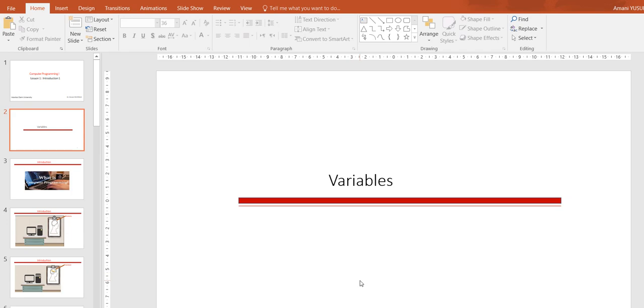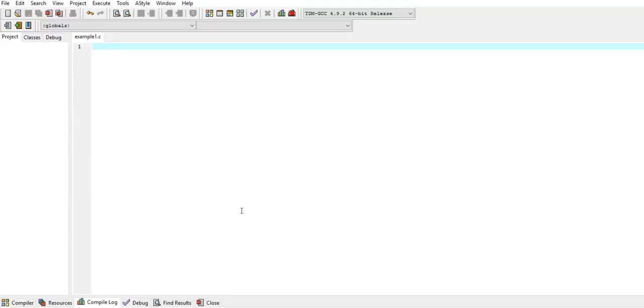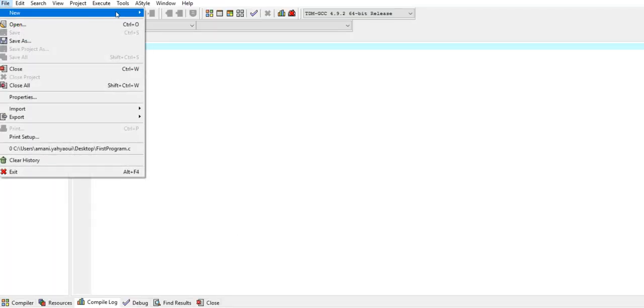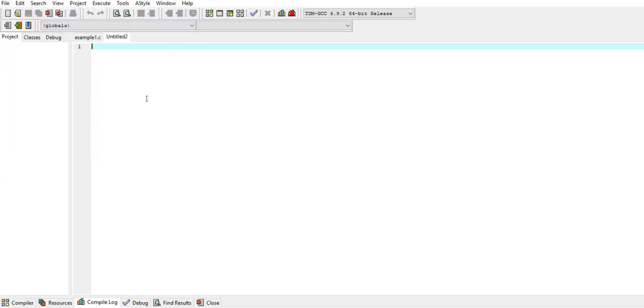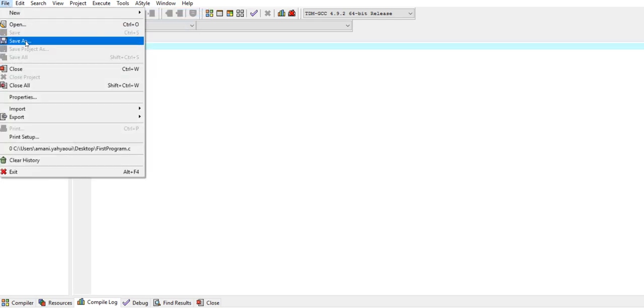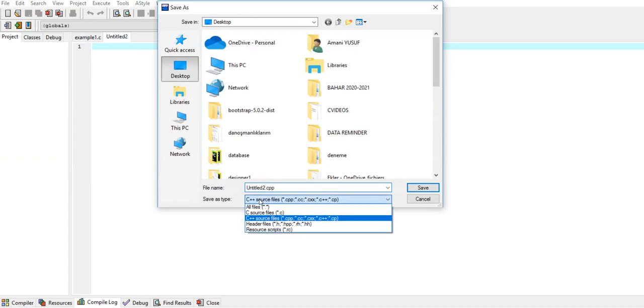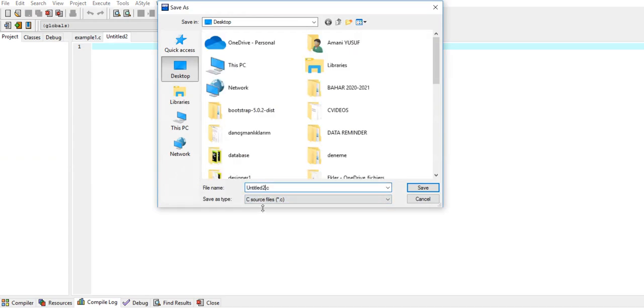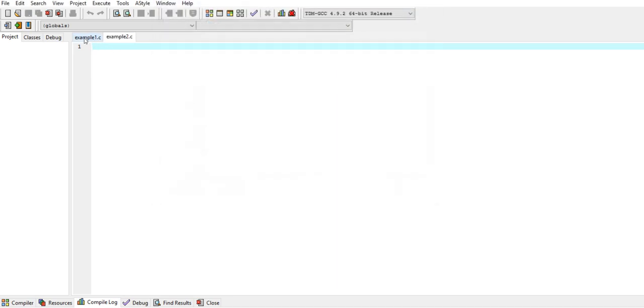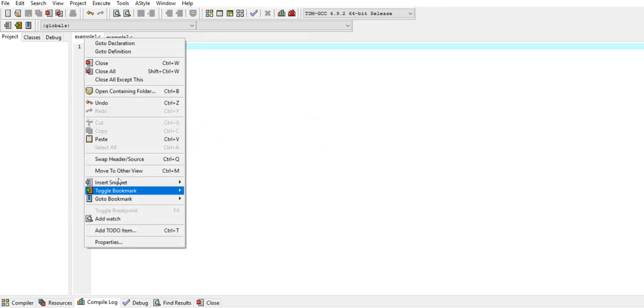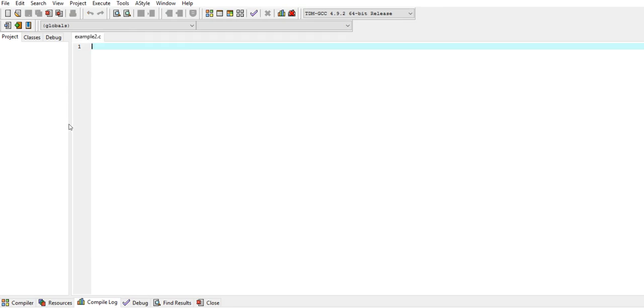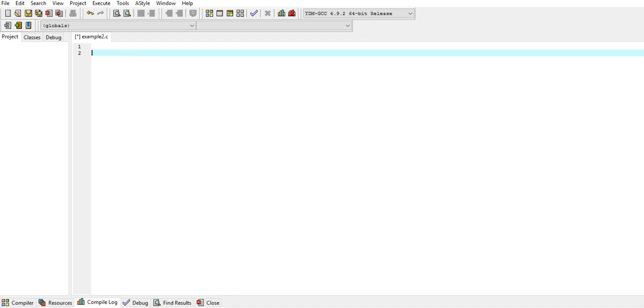For example, let's open our Dev-C++. Sure, we will create a new file. Before starting, we have to save as, choose C, and name it example 2, for example. So here we will create our first data.